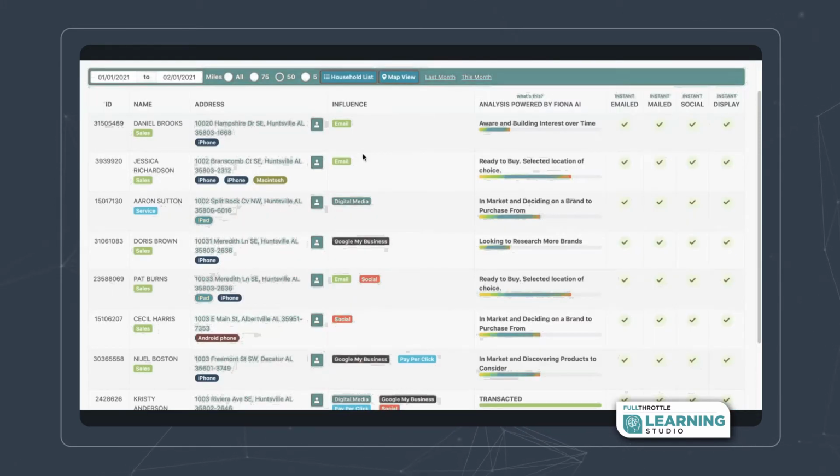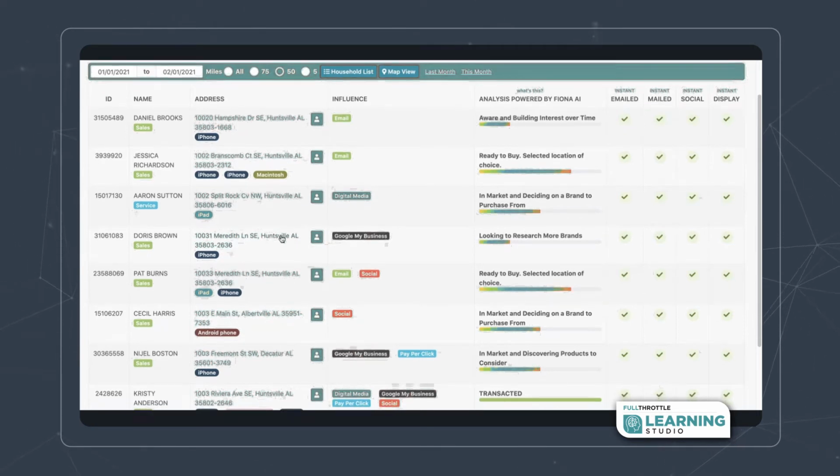You can also look at that information in a map view or a list view, where for every household, you're able to see exactly how many devices in the family have been shopping, where they are in the buyer journey, and some incredible opportunities to do instant emailing within 24 hours, instant mailing to their mailbox within 48 hours, and then using our integrated DSPs, you can deliver instant social and display advertising as well.